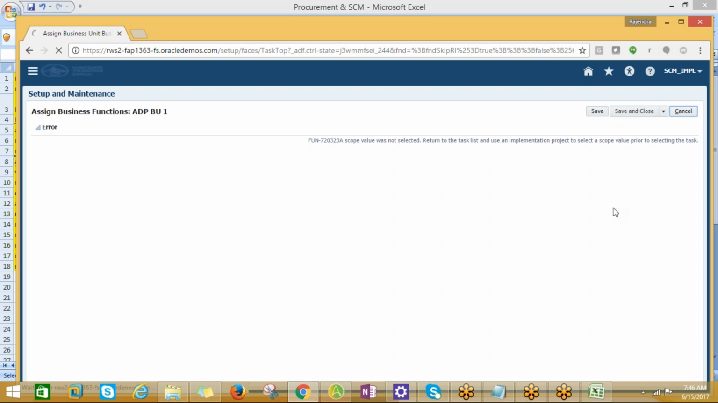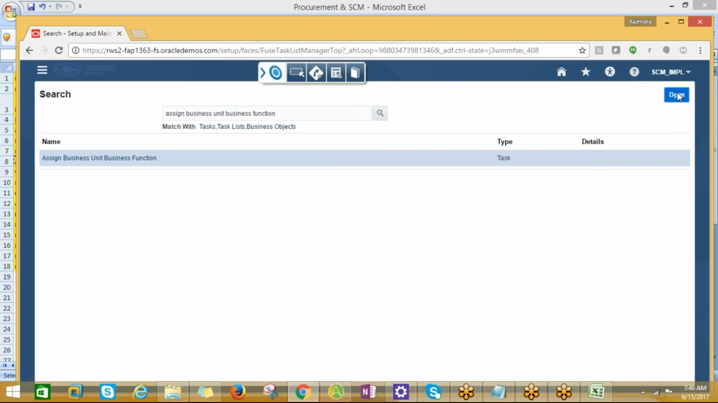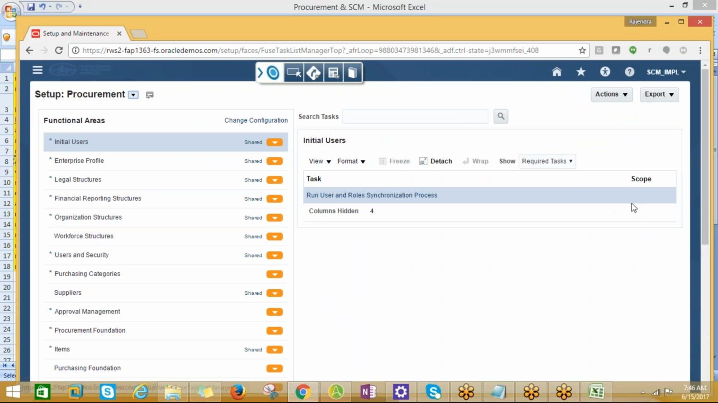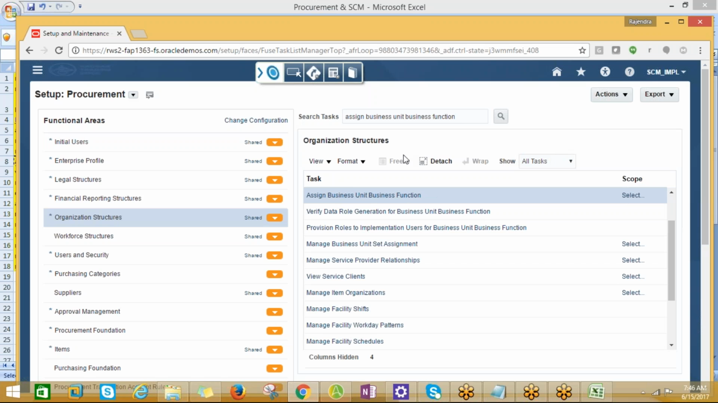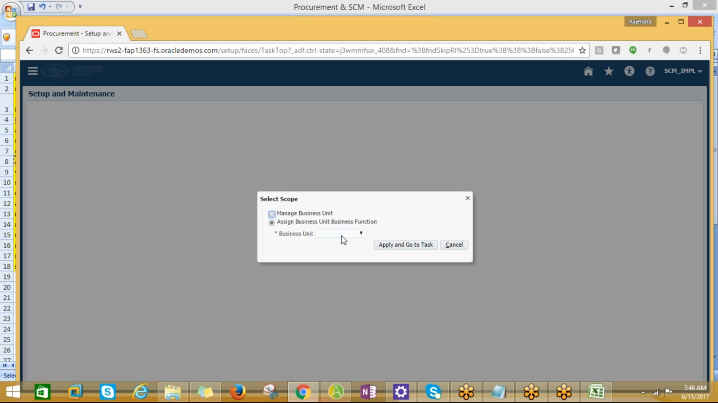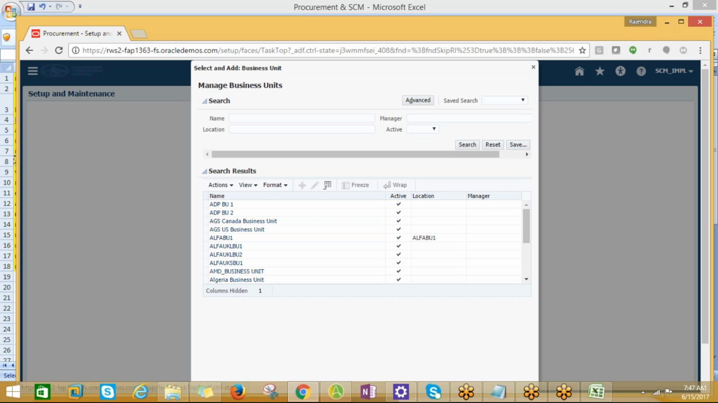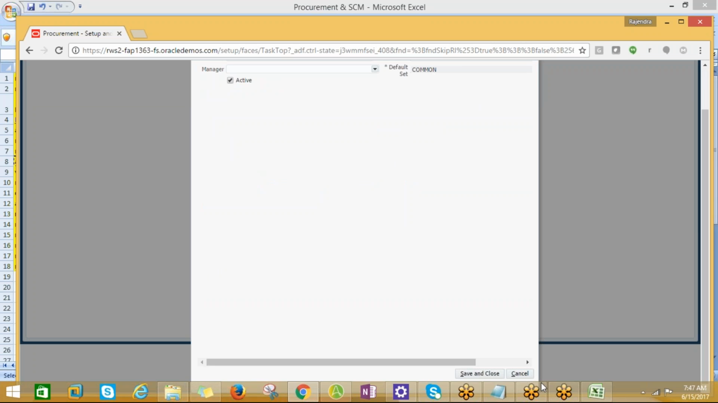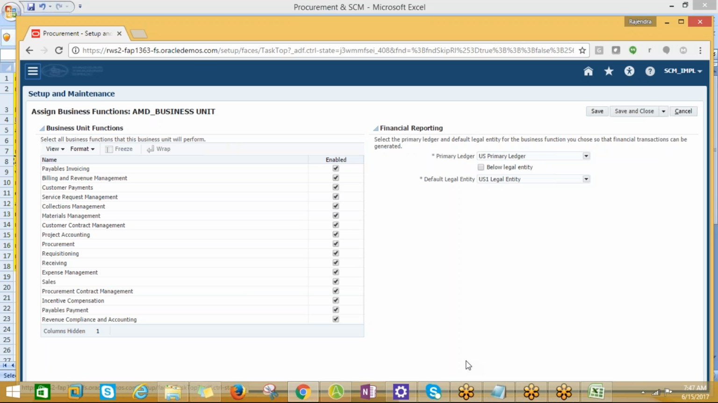So for this, what we can do is go to setups, and there we need to select assign business unit information, and here you can select it. So I want to select and apply and go to task. Here it is AMD. Yeah, AMD, and save and close.